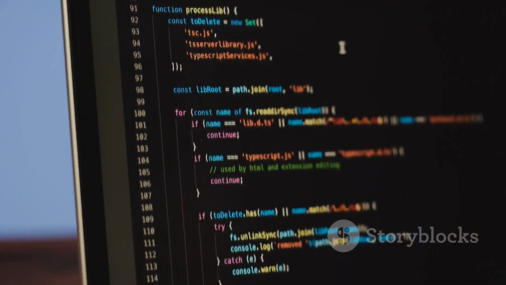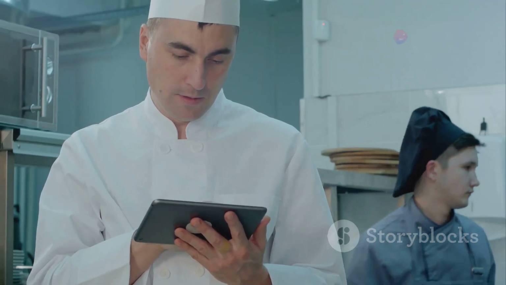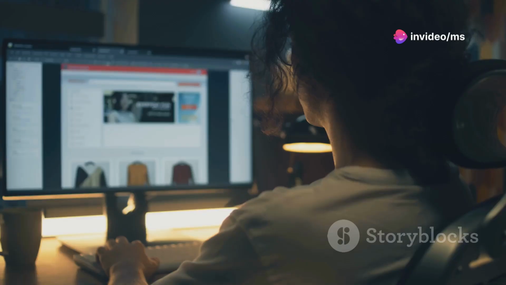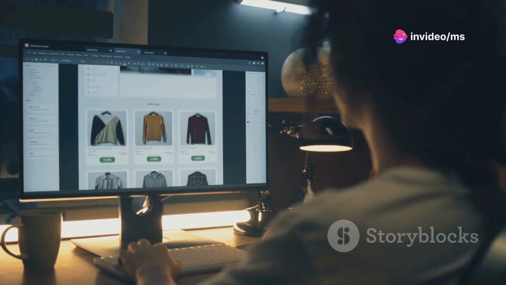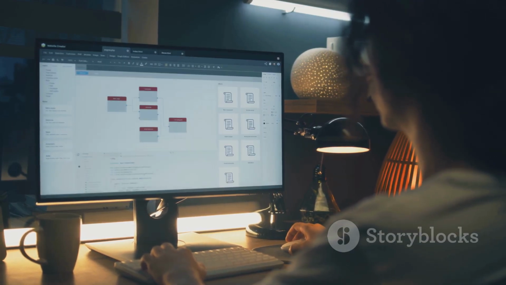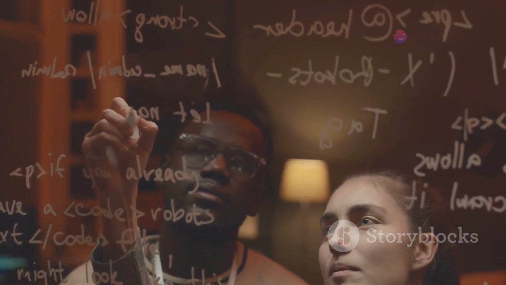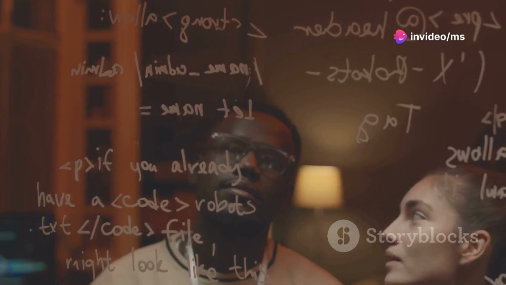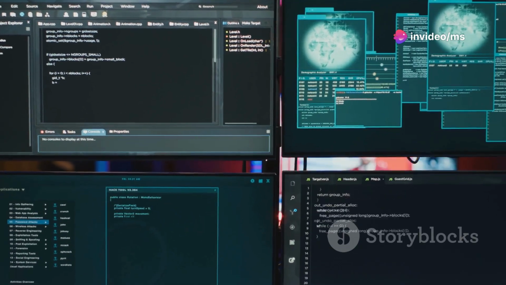Every HTML document follows a basic structure. It's like a recipe with specific ingredients in a specific order. This structure helps browsers understand and display your web page correctly. At the top of every HTML document is the doctype declaration. This tells the browser which version of HTML the document is using. Then comes the html element, which is the root element of the document. Inside the html element, you'll find two main sections, the head and the body.